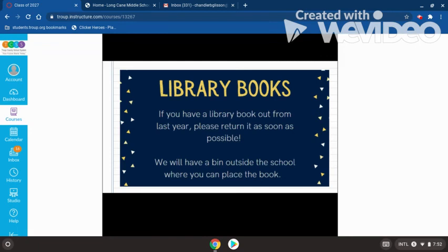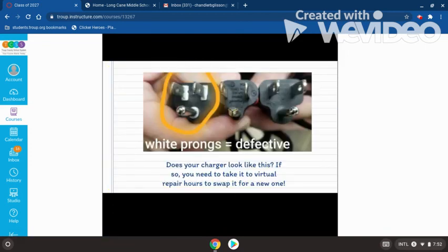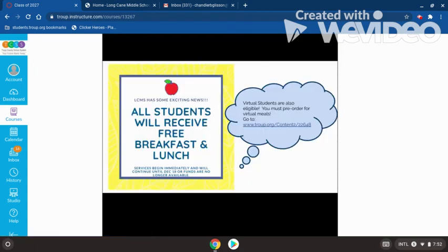Library books, if you have any out from last year. Virtual students, you can drop them off in the box at the front of the school and we can get them in. Prongs, if you have one like this, if you're virtual, you'll need to take it to the technology office. That's at 100 North Davis Road, and they can swap it out during those virtual office hours that are on that first page of the announcements. All students are receiving free breakfast and lunch this year. It gives us a little blurb for where we can go for virtual students, so you would just click right here for that.